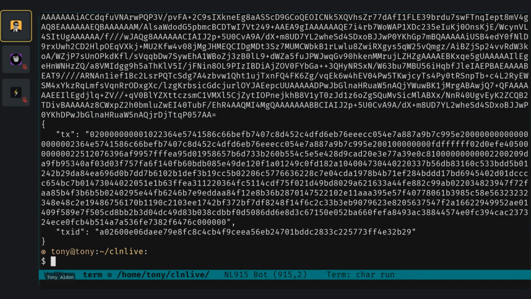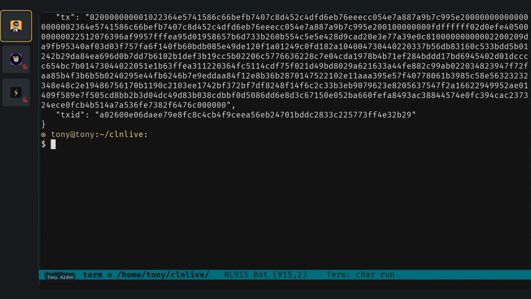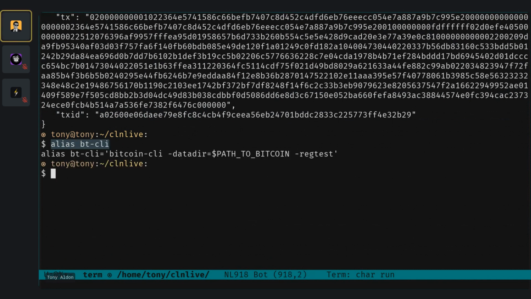Cool. I'm happy, because sometimes when we are live, it doesn't work the way you want it to work. It has worked, it returned a transaction and the transaction ID, and now we can use bt-cli. You see that we are running bitcoin-cli with the data directory path of the regtest. This is an alias that has been produced by our first startup script.